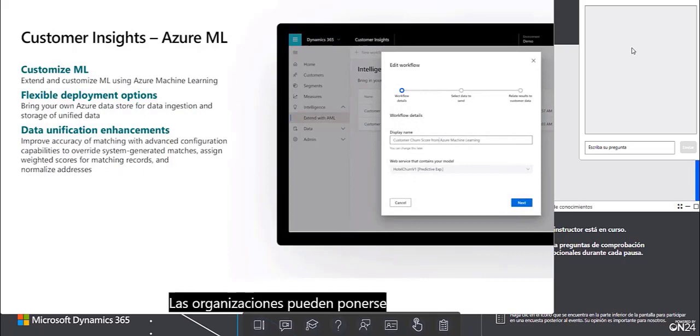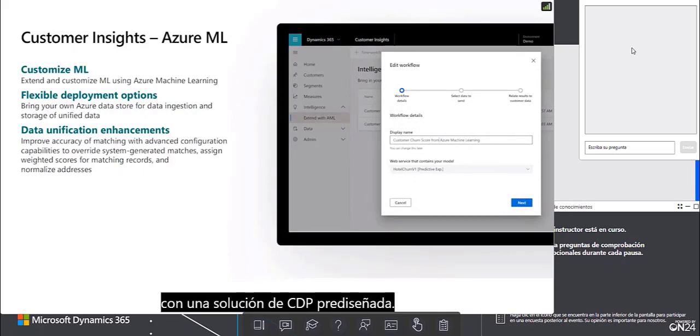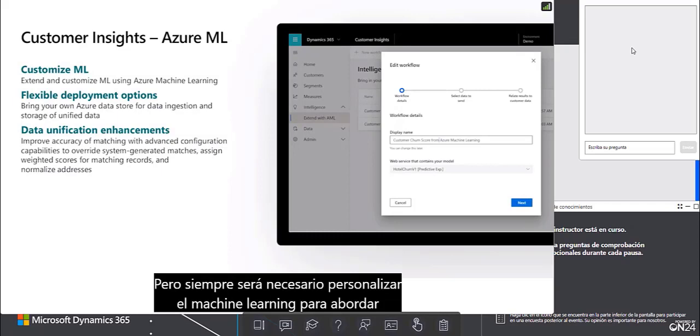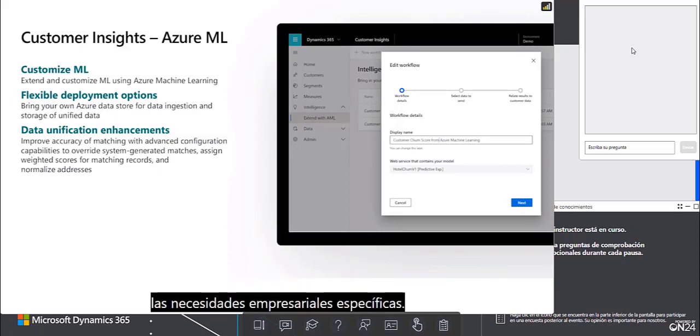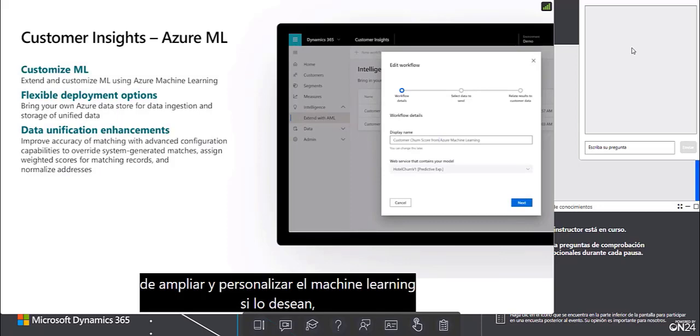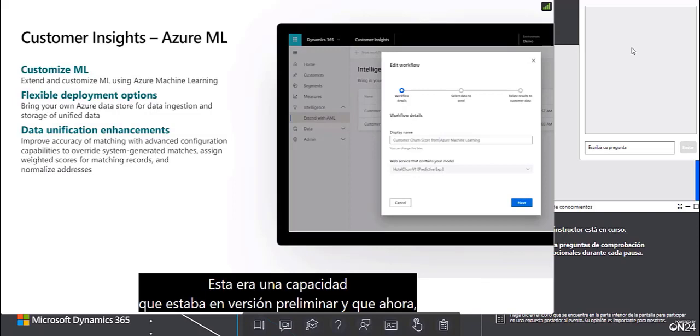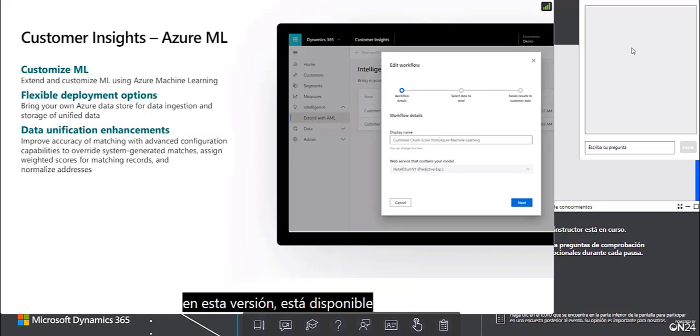Organizations can actually get up and running fast with a pre-built CDP solution. But there will always be a need to customize machine learning to address specific business needs. That's where a pre-built, yet flexible and fully extensible solution like Customer Insights comes in. Organizations have the ability to extend and customize machine learning if they want using Azure Machine Learning. This was a capability that was previously in preview and is now in general availability for this release.